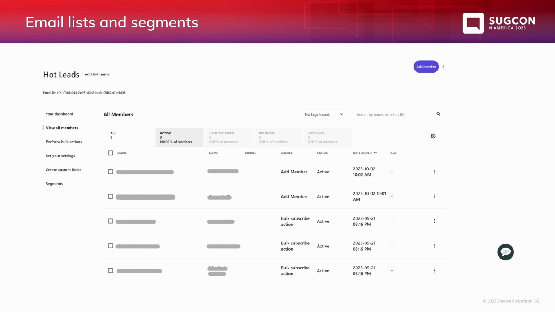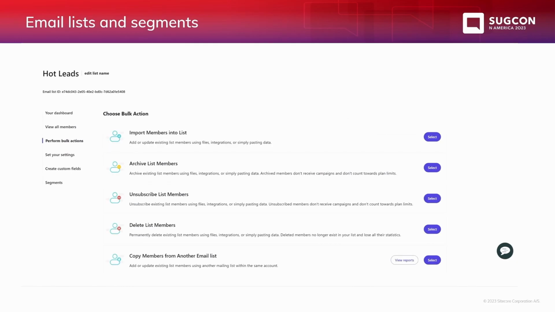Then here you will see all your members. Here you can add tags to each of the members manually, or they will come with your subscription. You can add members one by one, as I mentioned, or you can do them in bulk. So you can import a list, a CSV file. You can archive. These are some bulk actions that you can do: unsubscribe, delete, or copy members from another email list when you're creating another one.